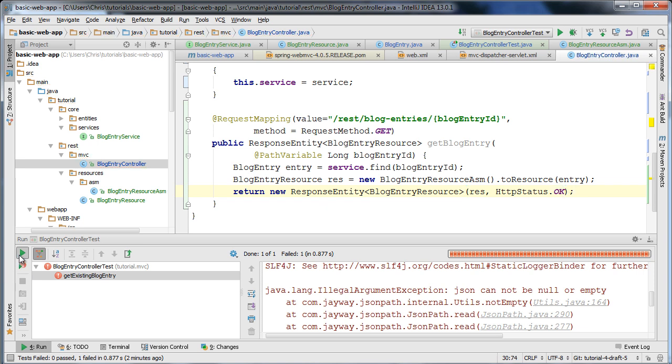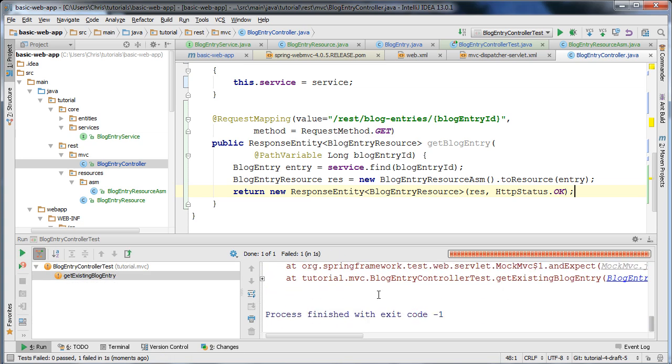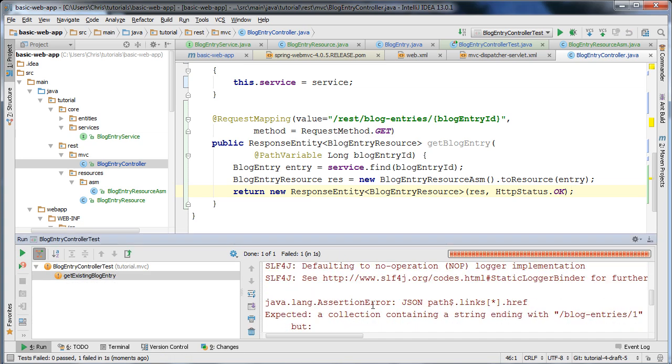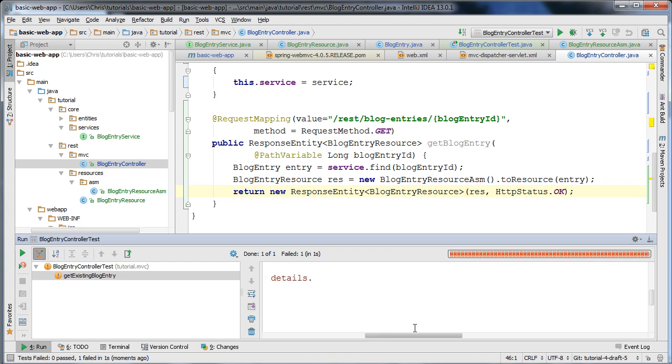So now if I run this, I don't think we've implemented the self link yet, so it should fail and say it needs a self link. It says it needs a self link here.